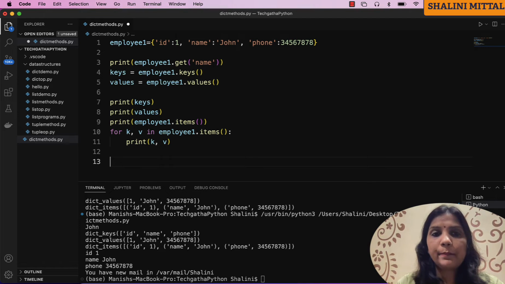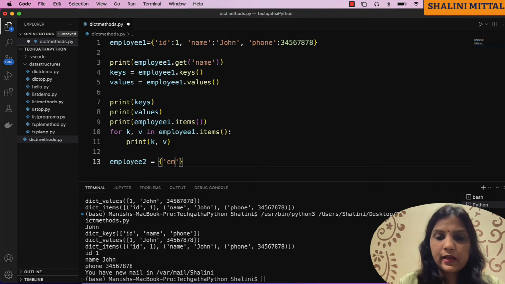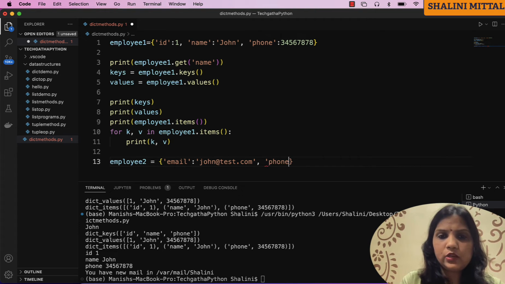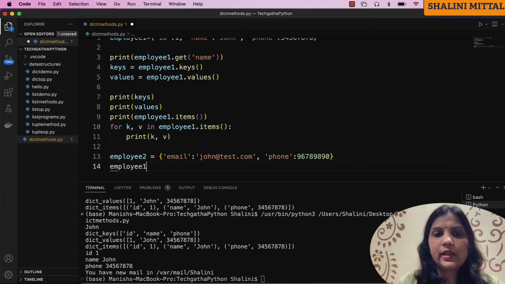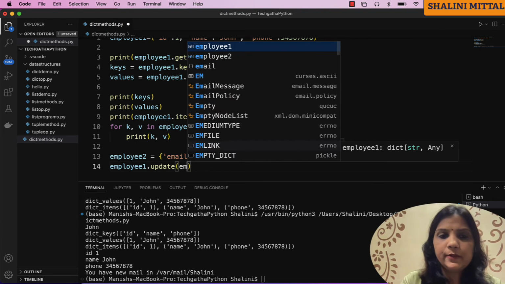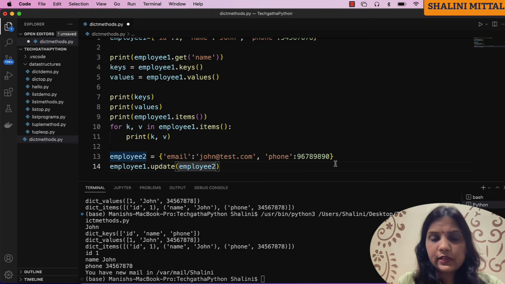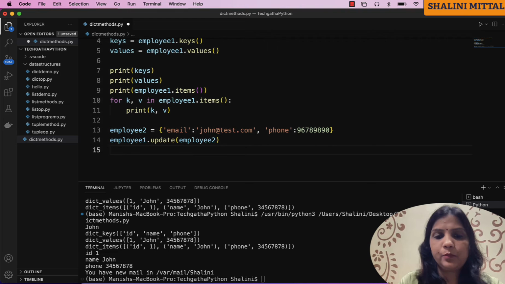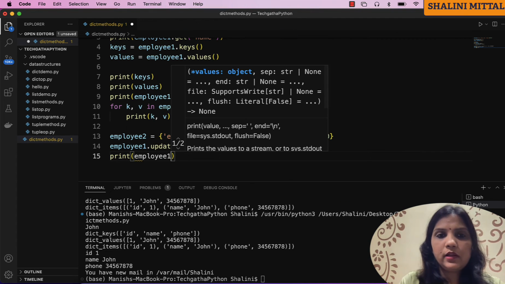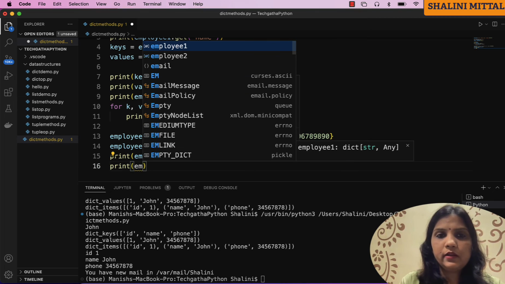Next is we can update. So say for example I create employee2 equal to, and I add the email, john@test.com, and I need to update the phone, so I add something like this. Now if I say employee1 dot update employee2, the update function basically returns None. Then I print employee1, and I print employee2.